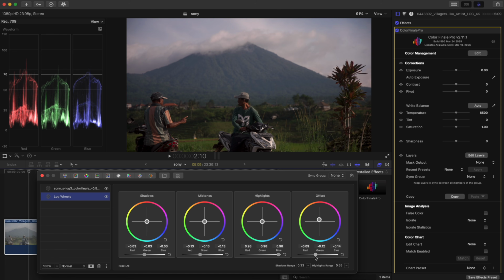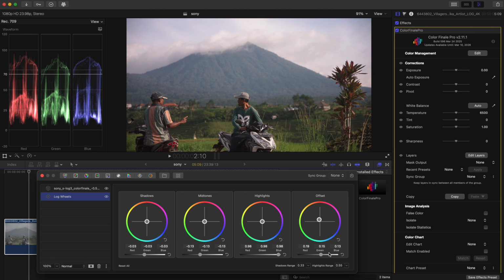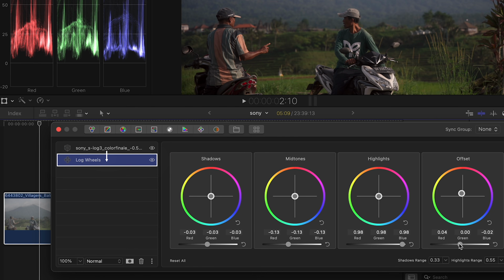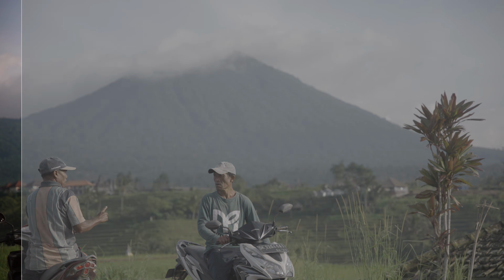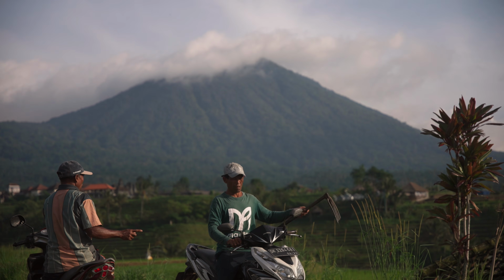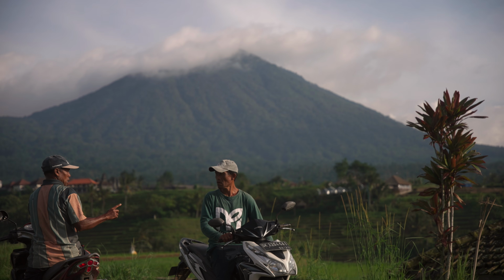You can always go back and adjust log wheels under the LUT to recover or enhance shadows and highlights. Just make sure to keep the log wheels layer below the LUT layer. This is a preferred method for many colorists working with log footage. It's flexible, intuitive, and powerful.